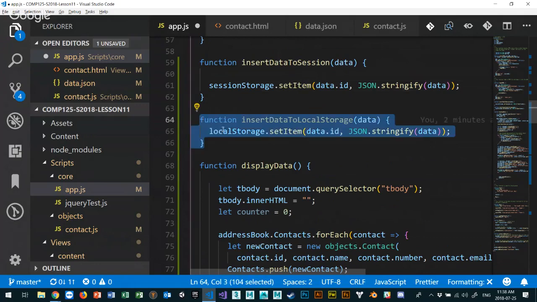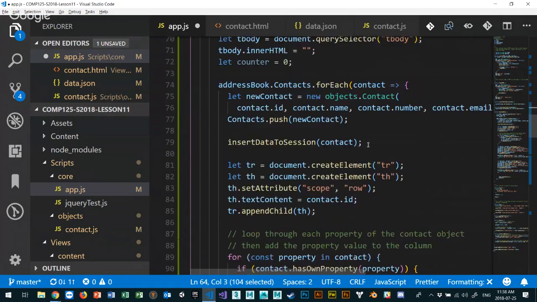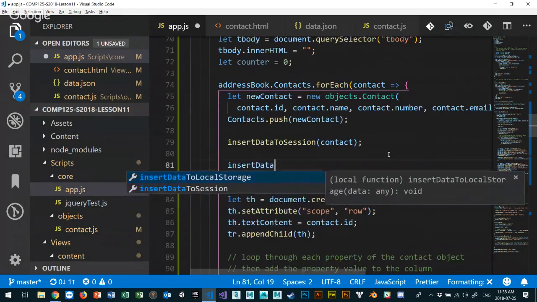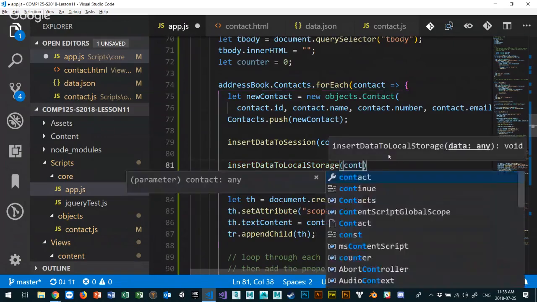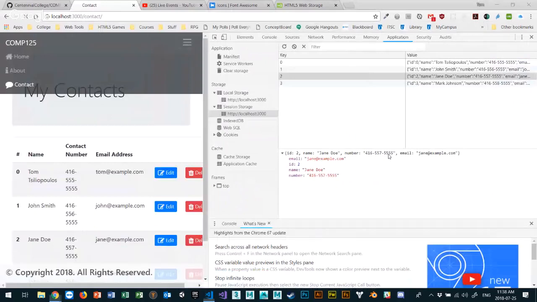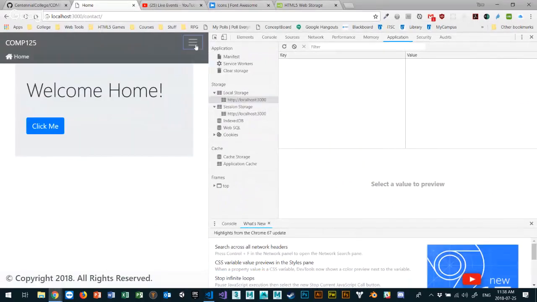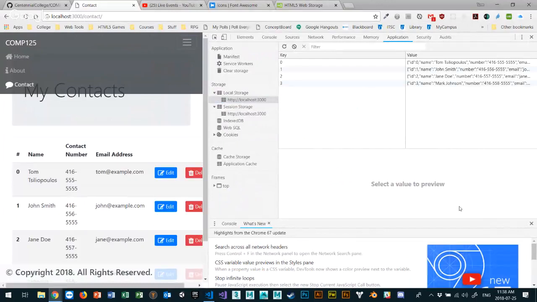So if I take this, and if I go down in here, and if I say insert data to local storage, and I pass in my contact information, then when I go back, you can see now it's not only here, but also here, right? If I go to my contact, there we go.